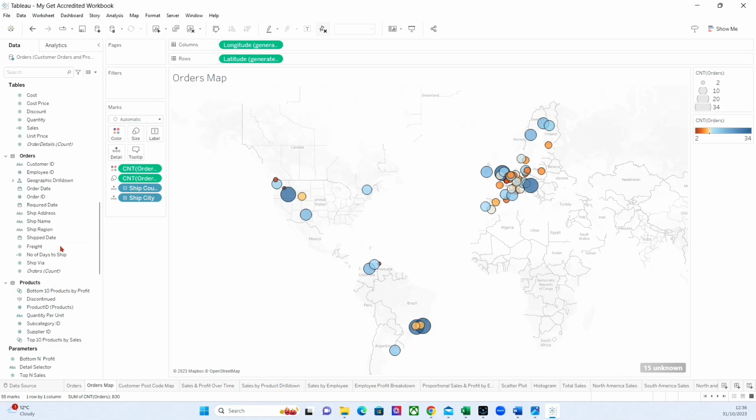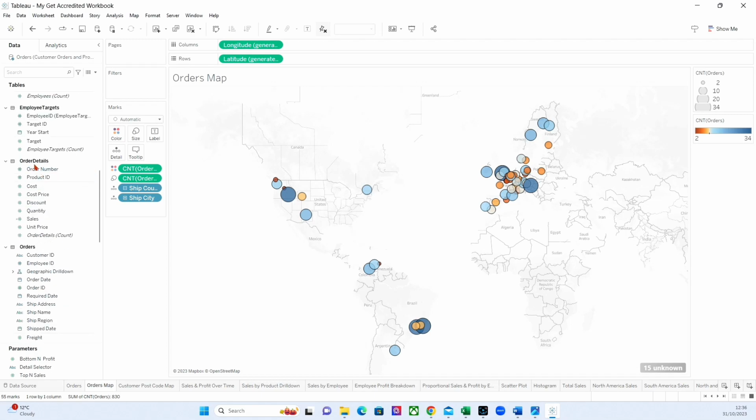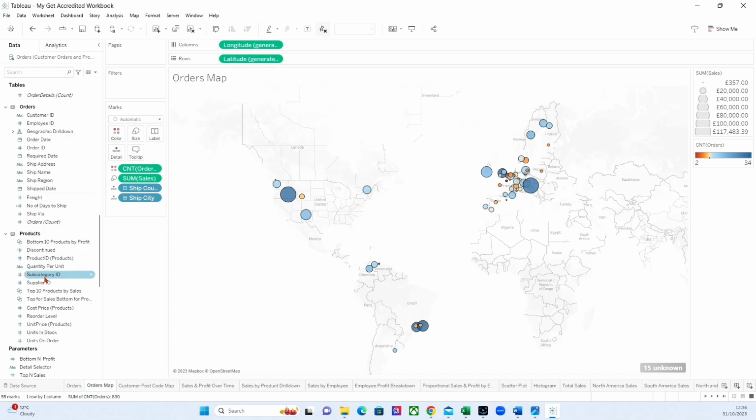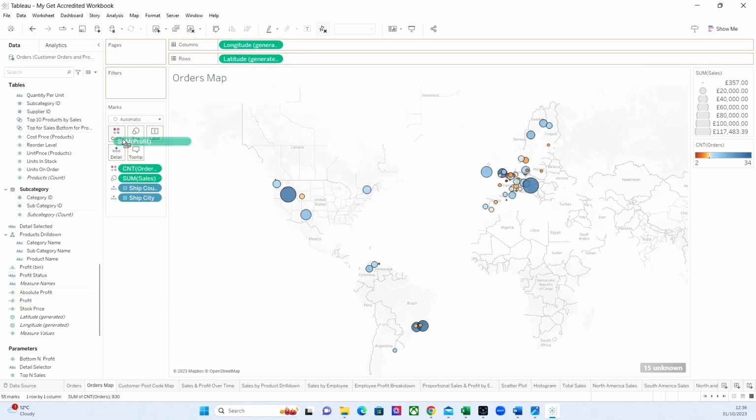So we're going to scroll up to the order details section. We're going to drop the sales measure onto size, and that now replaces the count of orders. And then from the bottom section of the data pane, we're going to drag profit onto colour, and that's now replaced the count of orders as well. We're going to rename the worksheet sales and profit city map instead of orders map. We're also going to replace the ship city, ship country.